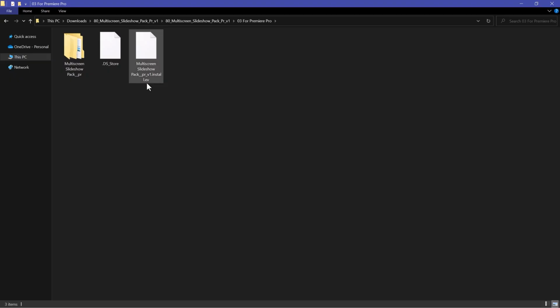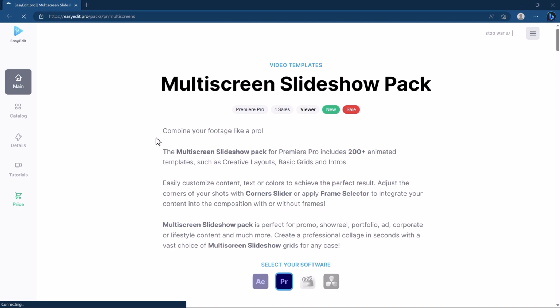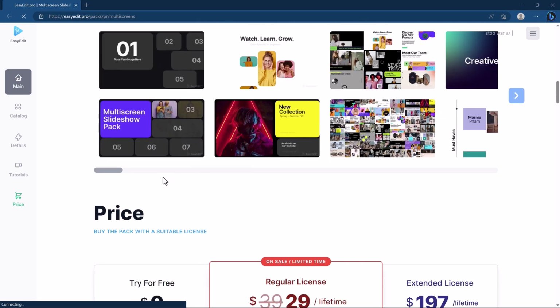And here we have the .ev file that you need to install in your Easy Edit Viewer. The next one we have over here is a catalog. You can open it up and you can see some of the previews right here.